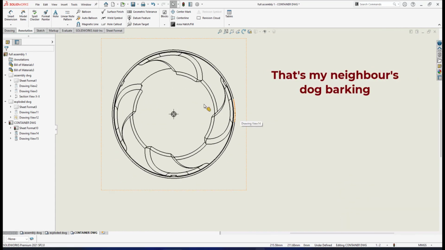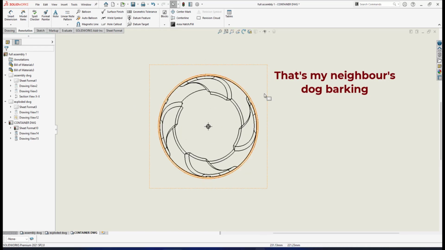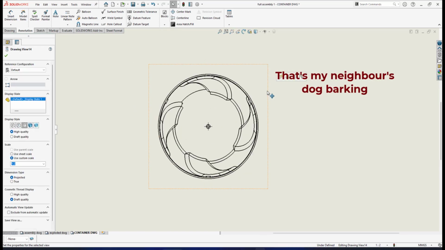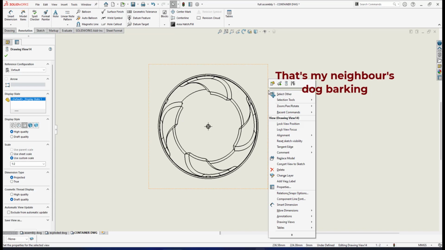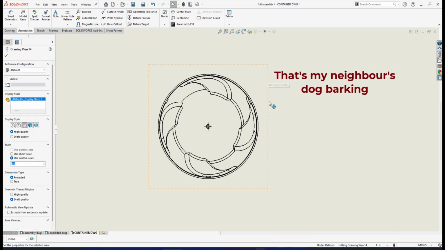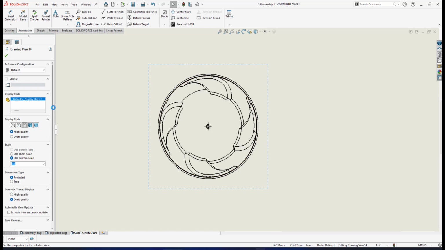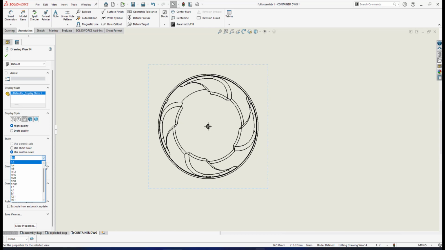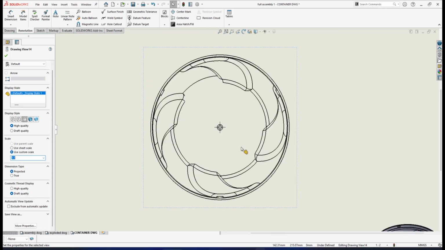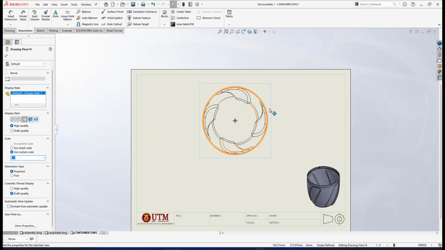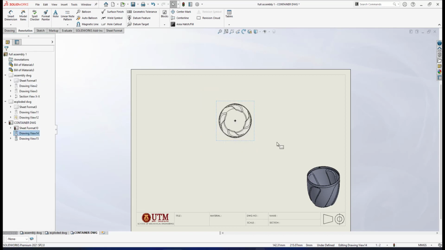Before that, if I zoom in at this top view, let me check the scale. If I click at this viewport, on the left here under the scale, by default it is 1:2. If I go for 1:1, the scale is too big to fit into this A3 size, so I go back to 1:2, so the scale will be 1:2.